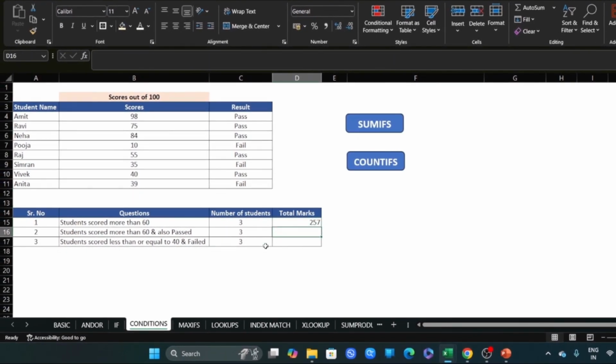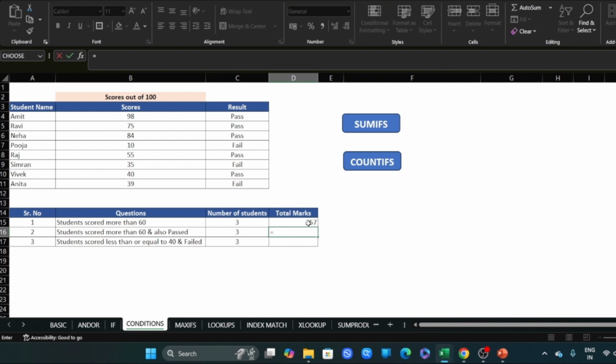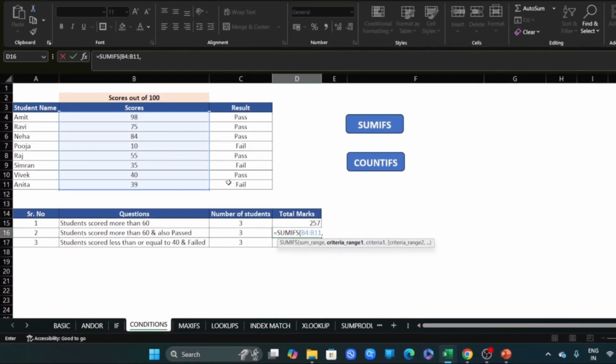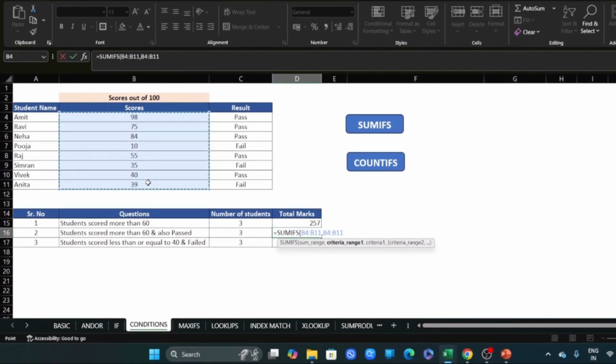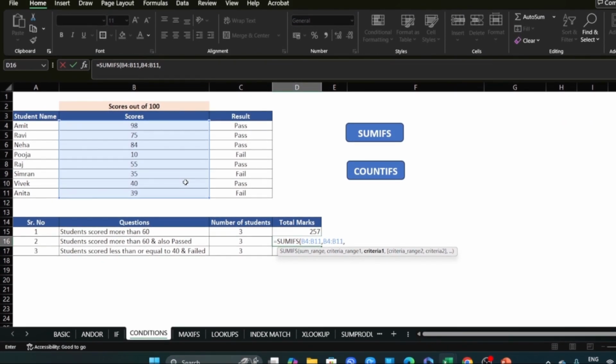Let's move on to our second question with some more conditions on it. Now it is saying that students secured more than 60 and also passed. So I need to add one more criteria on top of this existing criteria, which is their result is also pass. So I'll select SUMIFS, define my sum range. Then this is my criteria range I've selected. And now I have to define a criteria that it should be greater than 60.